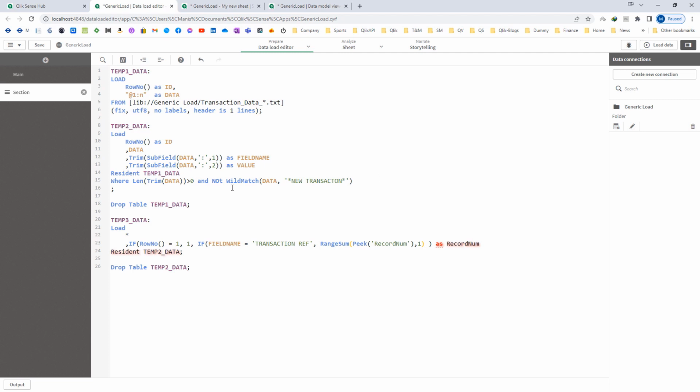So if the field name is transaction reference, then it will add 1 to the record number, which means it will create new records. Otherwise I have to use the same record number, and I have to close the if function a second time because we have used two if functions.